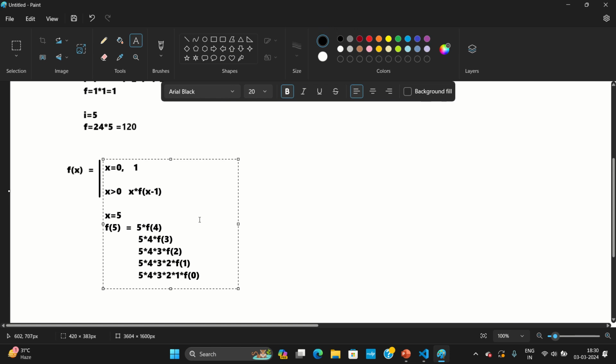So now f of 0, we have already defined that when f of 0 means x equal to 0, the value of f of 0 is 1. Okay, so that is it. 5 into 4 into 3 into 2 into 1 into 1. So this is your 120.